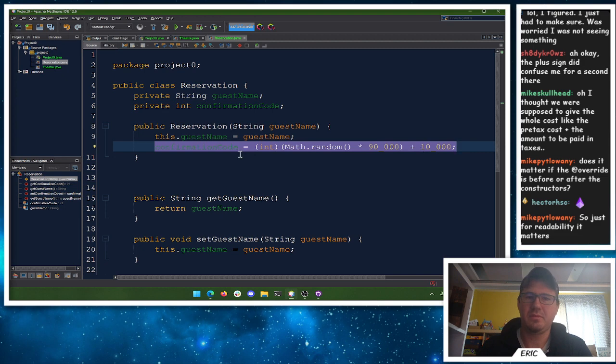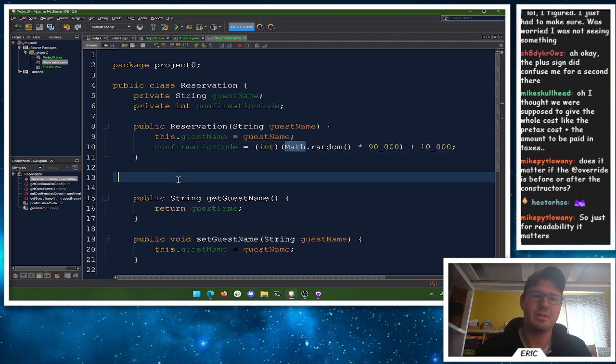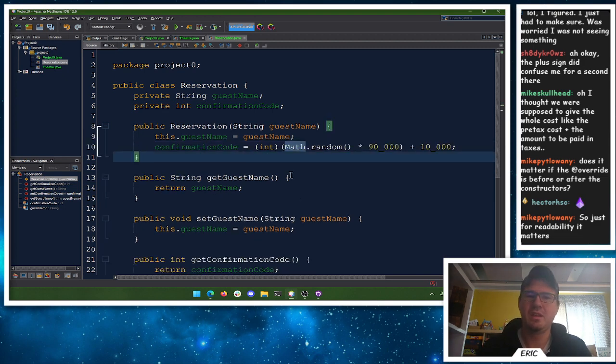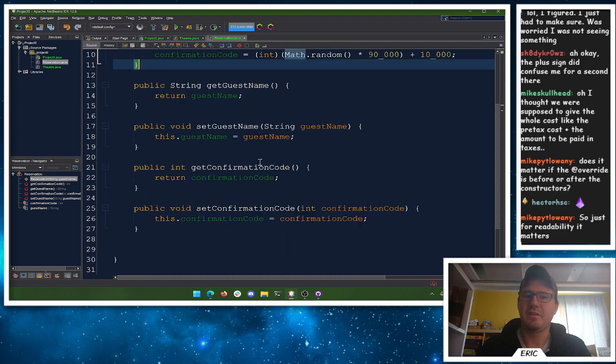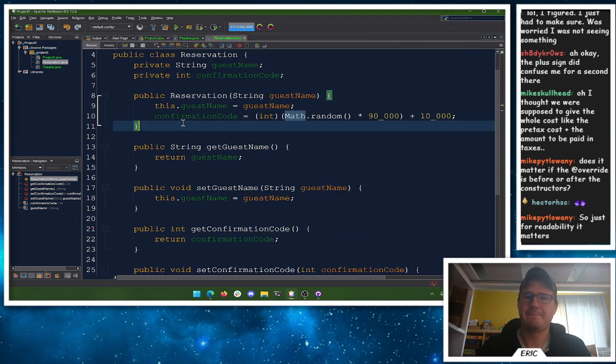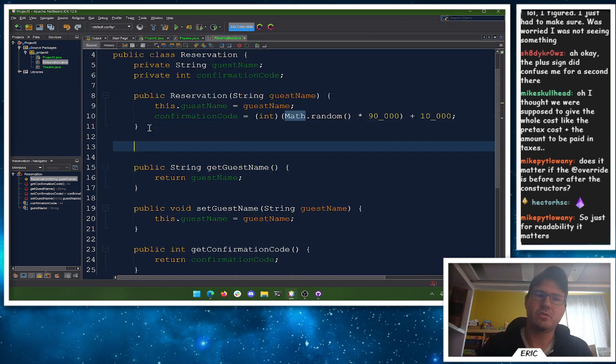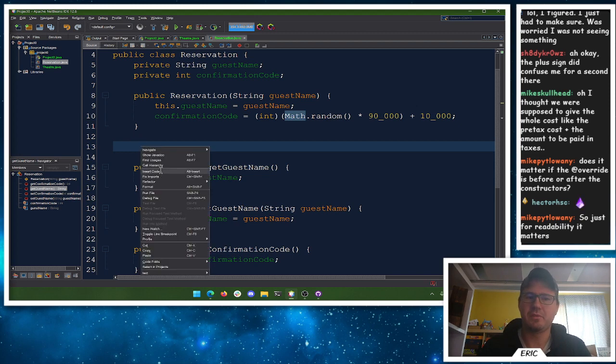Again, this doesn't necessarily need to happen this way, but I think it's going to work out nice and easy for us. And then we got sets and gets. So we can also make a constructor if we want that accepts both of those.